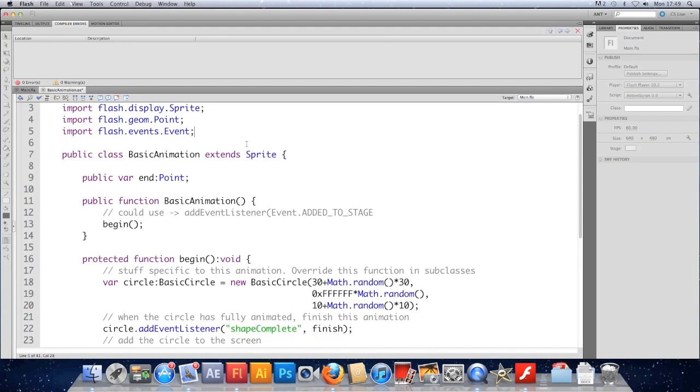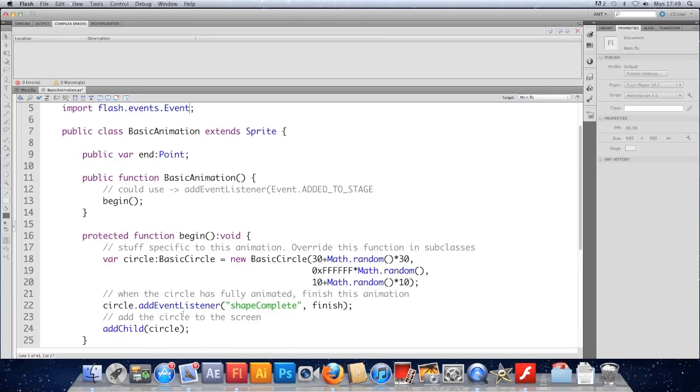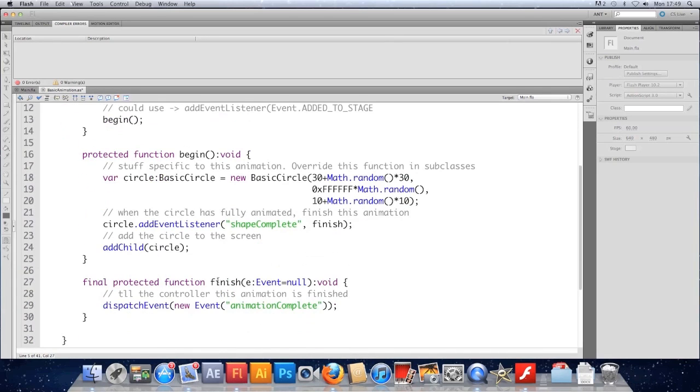We import sprite because we extend sprite. We import point because we're going to store the end point of all of our animations so that the controller knows where to do the next animation from. We then import event because we throw an event and we respond to events, so we have to have that class included.